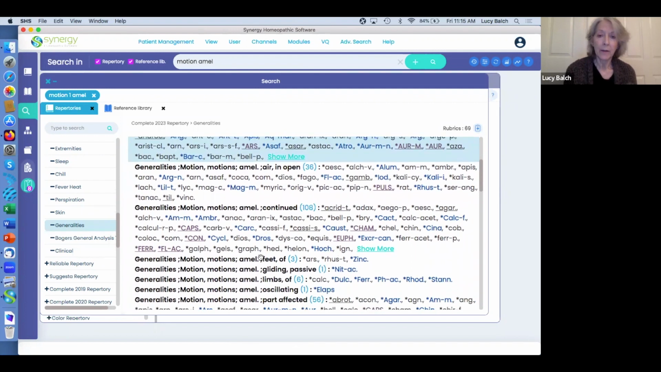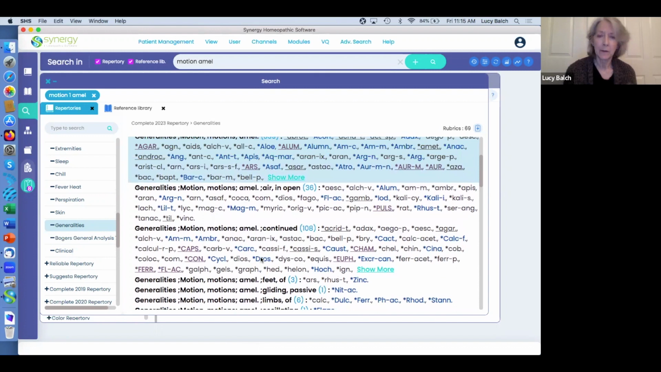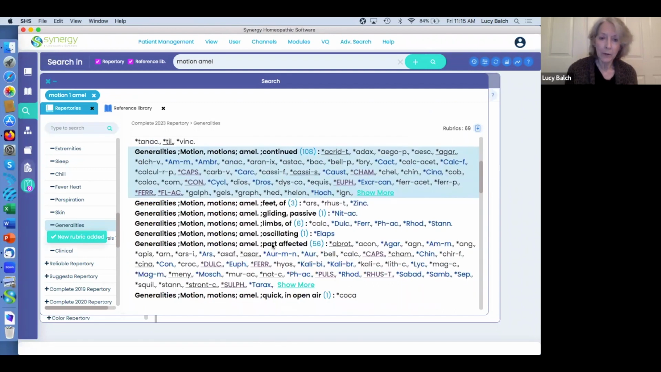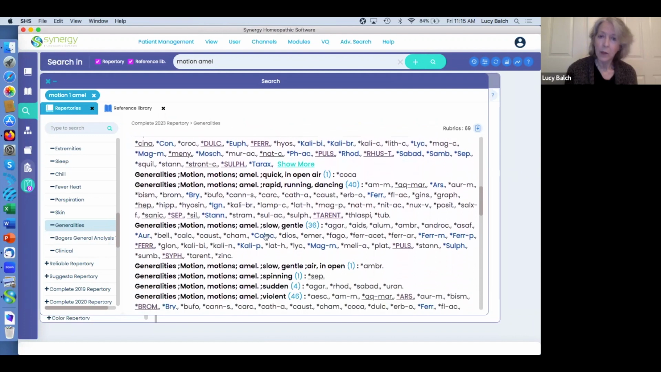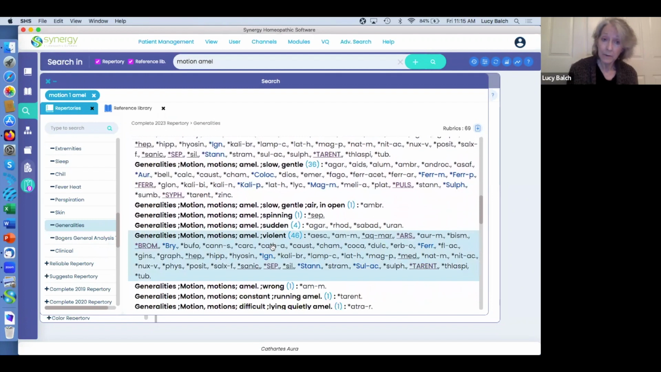Let's see if we can find, like, bouncing seems a bit not as gentle as just a gentle motion. Bouncing is not a gentle motion. Continued, we'll take that. I just want to see what else we have here. Slow, gentle. I don't think that would apply to the bouncing. Violent, perhaps. Okay, we'll look at it after we get all the rubrics in that we want.